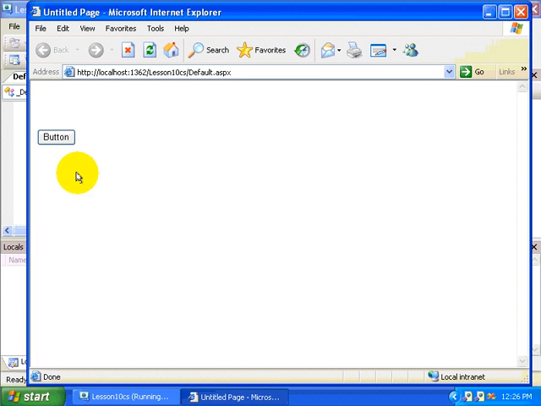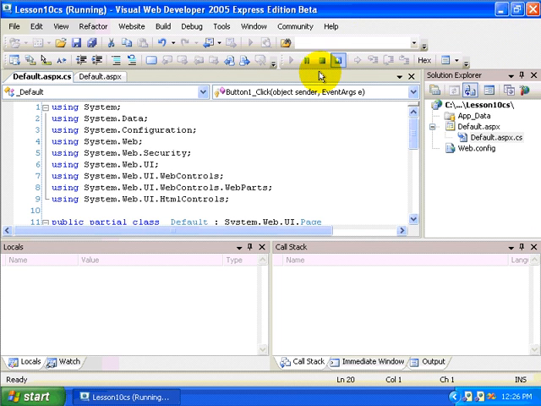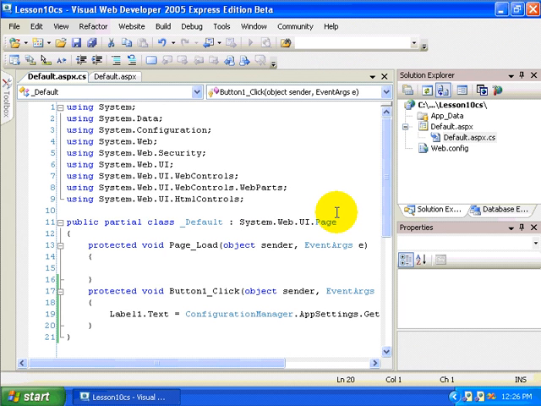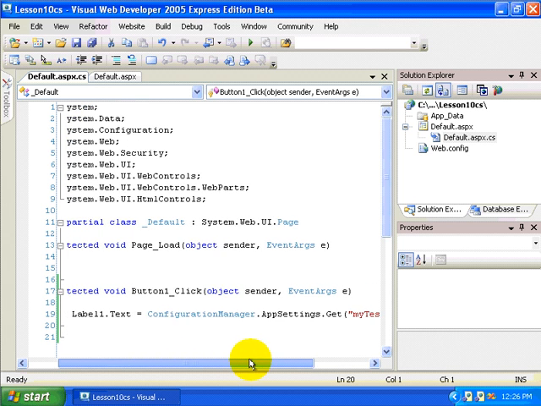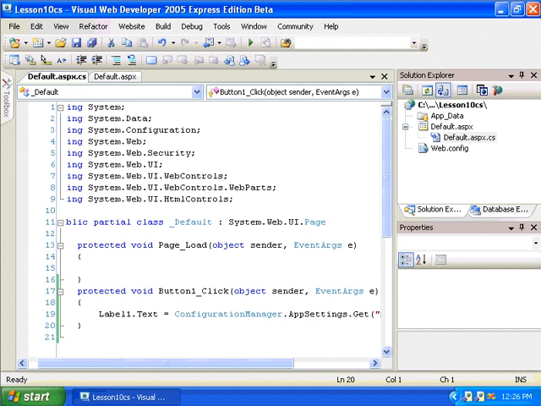And so now we have our default.aspx page. I click the button and it retrieved my value from the web.config file. So hopefully you can see that this is pretty powerful. You should never have to hard code any values that need to be changed within your application. You can instead store them in a web.config and then retrieve them for whatever purpose you might need.